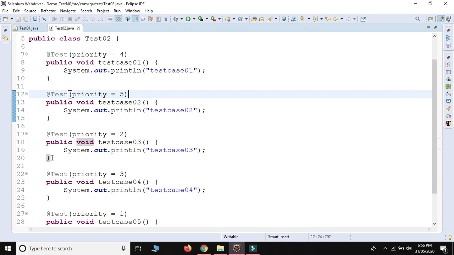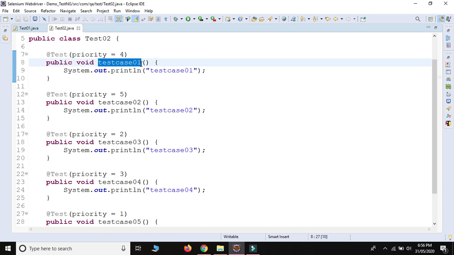If we do not provide priority, then it will take the method name, arrange in ascending order and then execute. But if we provide priority, then it will arrange the methods based on this priority value, in ascending order, and then execute the test cases. So this is the use of annotations. This is the use of priority.